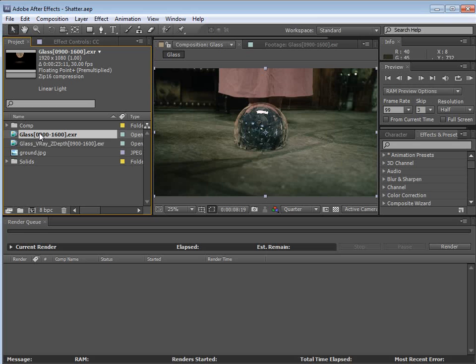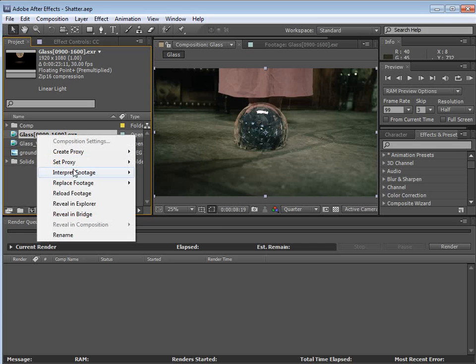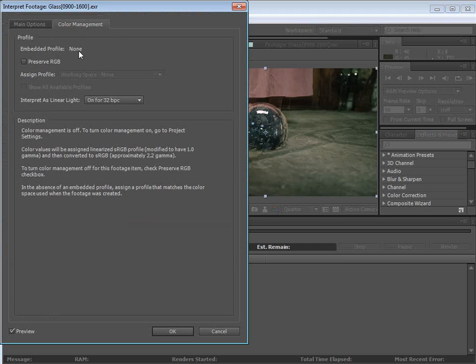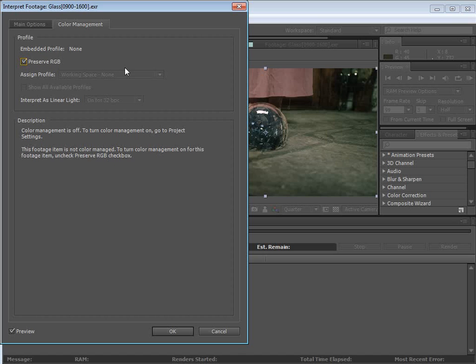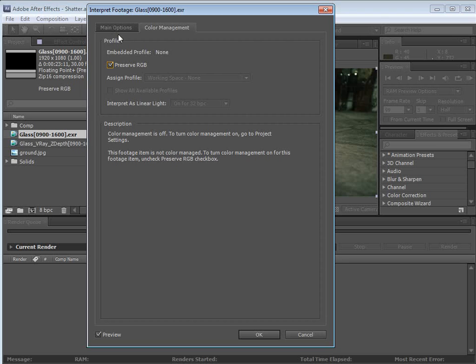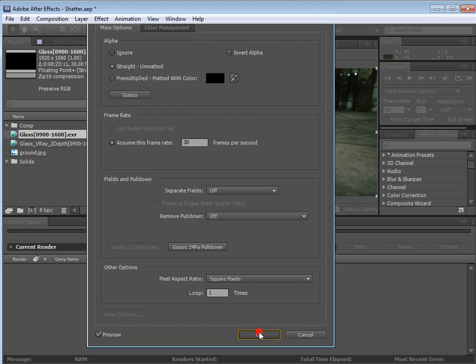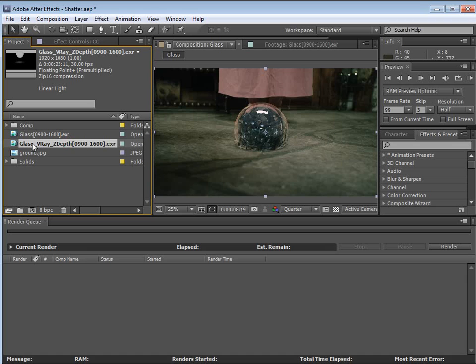And what we're going to do is right-click and choose Interpret Footage Main, and we're going to set the color management to Preserve RGB. This just helps bring the color space into range for a standard sort of After Effects workflow. And we're also going to set it to Straight Unmatted. Now, I'm also going to go to the Z pass. So we have our glass footage and our Z pass.